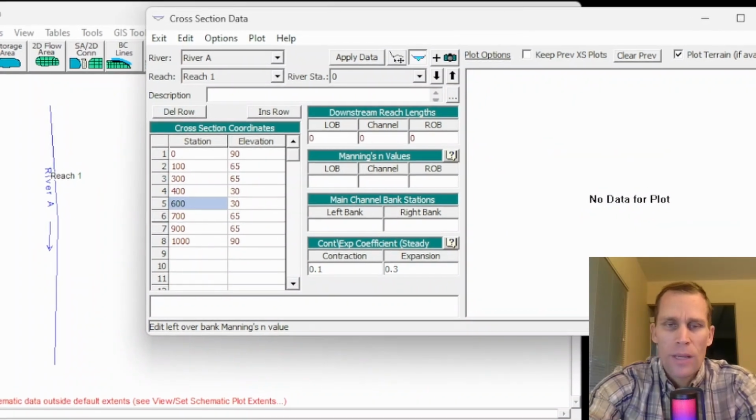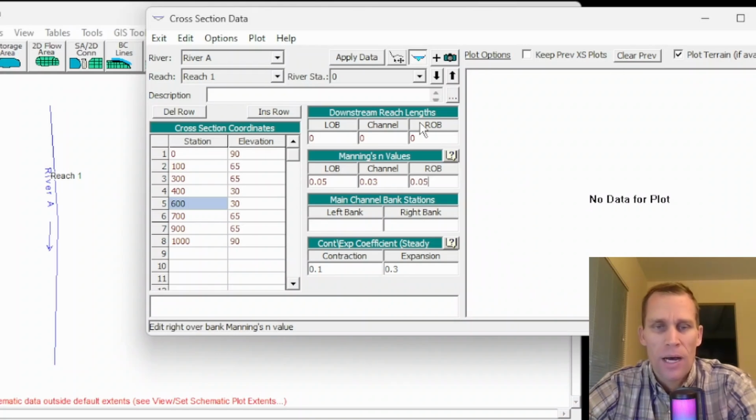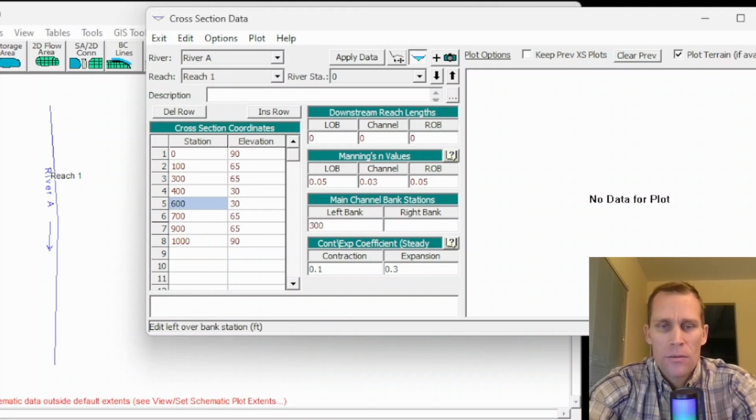All right, left overbank Manning's n number, I'm going to say 0.05. 0.03 and 0.05, a little bit less for the main channel. And then the left overbank will be 300, right overbank will be 700.